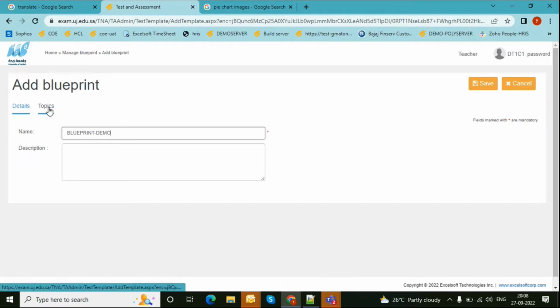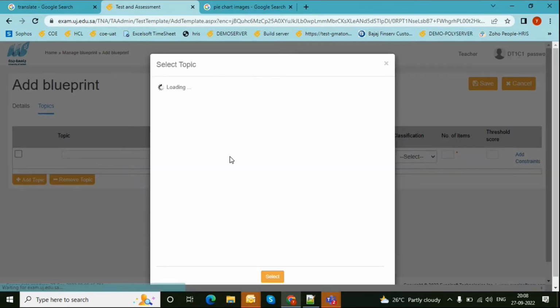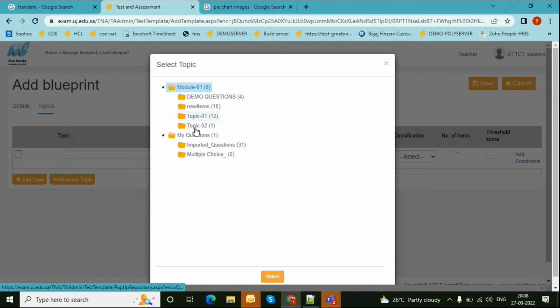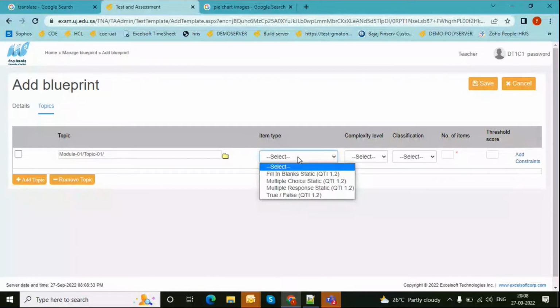So again, click on this topic tab. So here you can see the different fields. So topic is nothing but item repository. You will have to click on this particular folder. So here they can see the folder structure which is there in the item authoring. So they can select the repository. So here we have 12 items. So click on this. And we have condition type also.